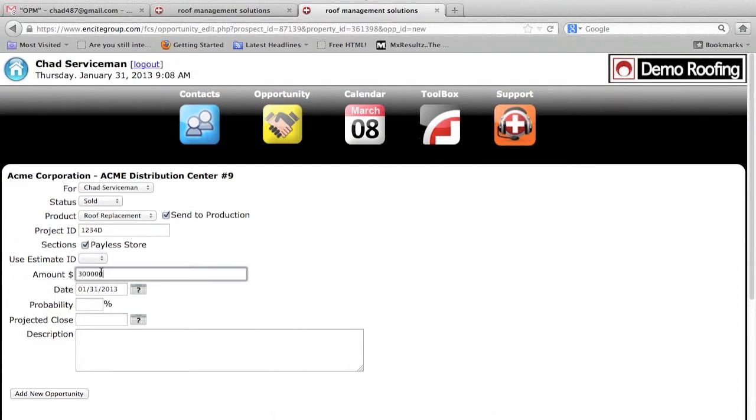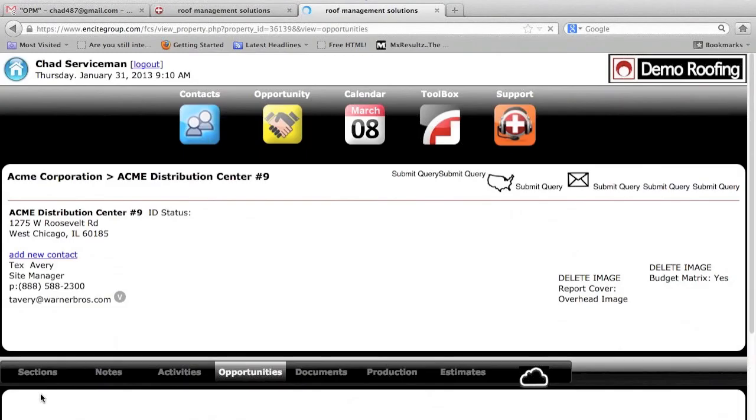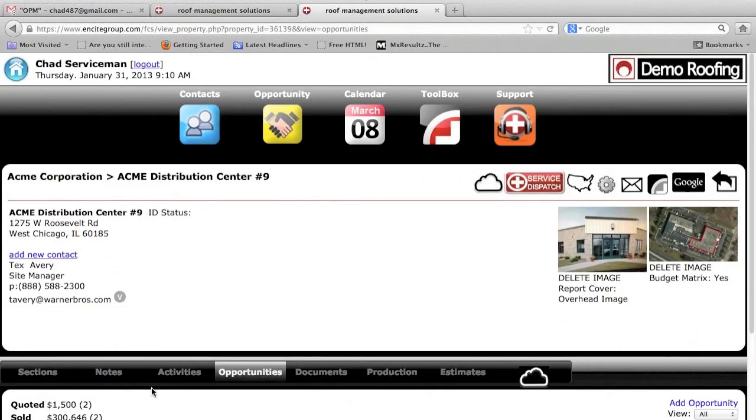Your capital dollar amount for this roof replacement. So let's just say 300,000. Date, probability, and description can all be typed in right here. So I'm going to type in roof replacement. I'm simply going to add this new opportunity. As soon as I did this, what happened is I had a production tab that automatically populated right here.